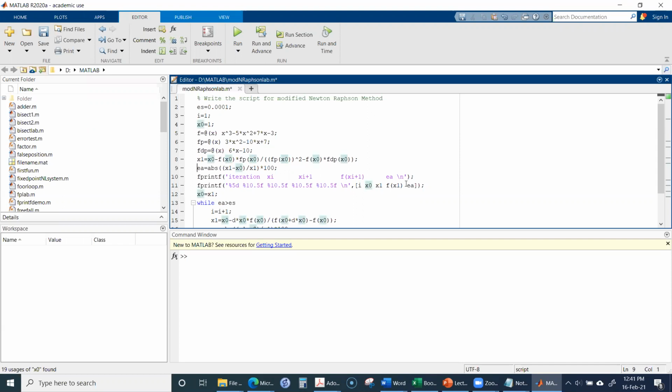Okay, so in this way, the absolute error will be x1 minus x naught over x1 into 100. Then I will print the iteration, xi plus 1, f(xi plus 1), and ea, using fprintf. So I will print i, x naught, x1, f(x naught), f(x1), ea. Before the loop I will initiate back the values of x1.